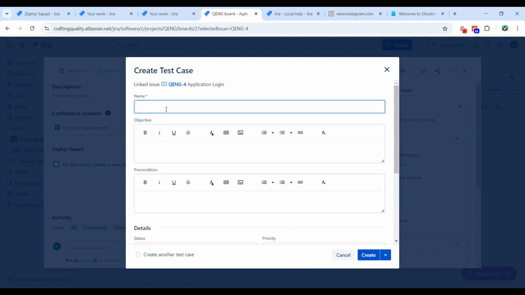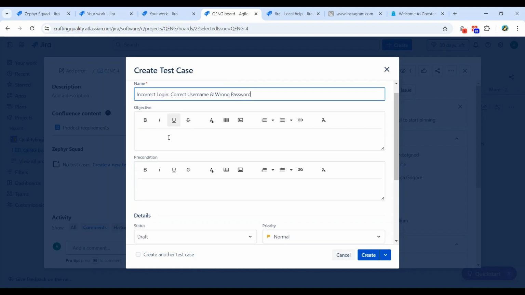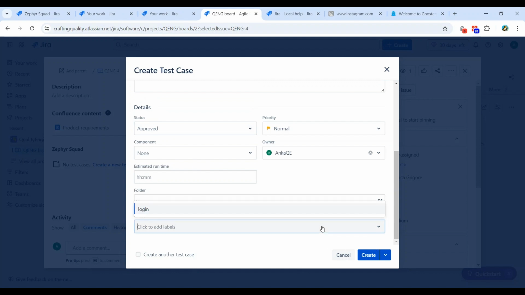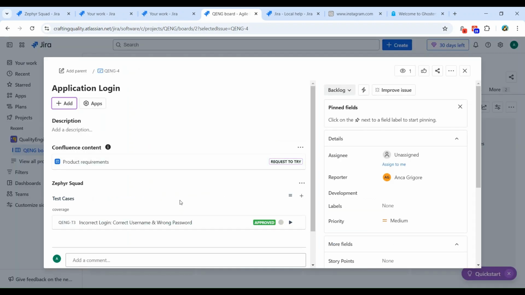This will open the same modal we have seen when we created our previous test case, so let's fill in the required fields on this one as well and create our test. Everything filled in, I'll click on create, and you can see it automatically links to the ticket we are working on.